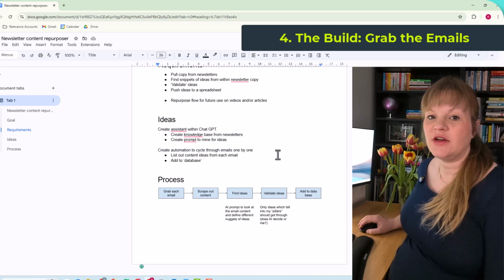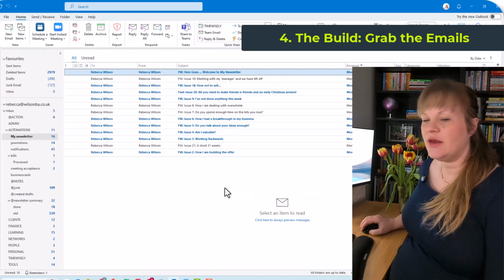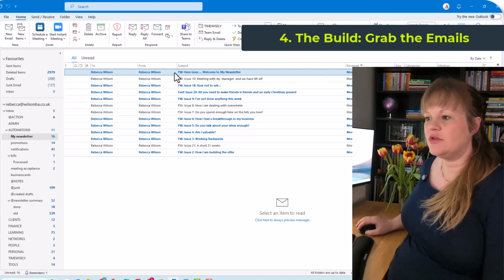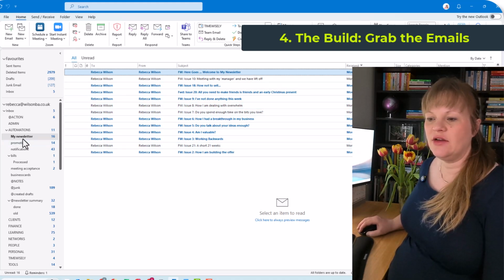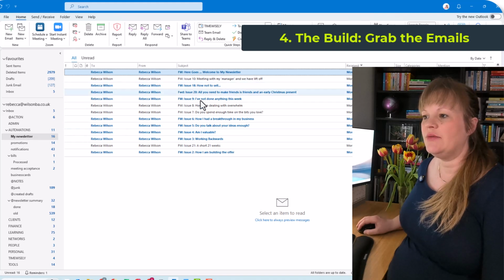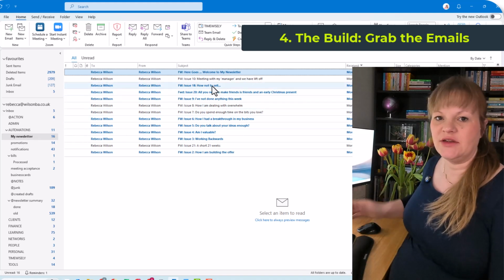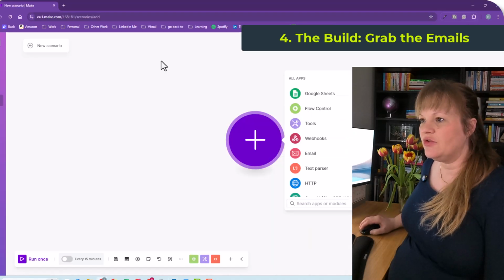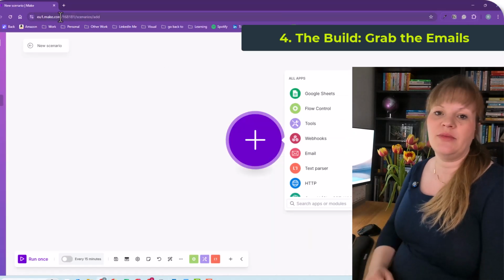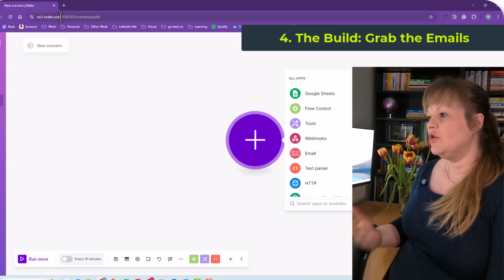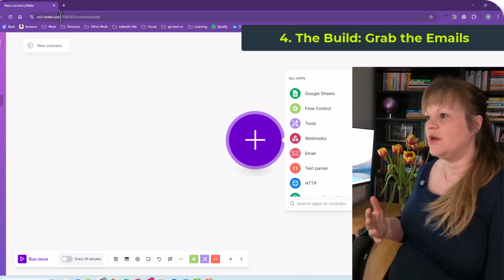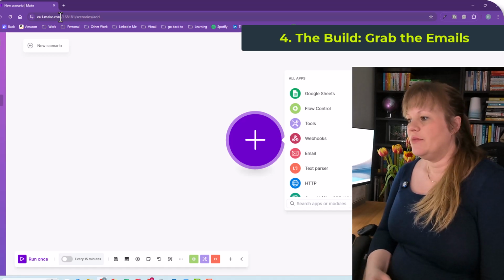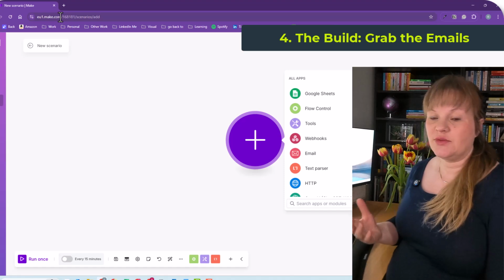So what I have done already is in my email account, I have put all of the newsletters into a single folder, so I'm ready to process them. So they're all sitting there ready to go. So let's head over to make.com. make.com is my preferred no code or low code automation platform. So let's get started with the build.